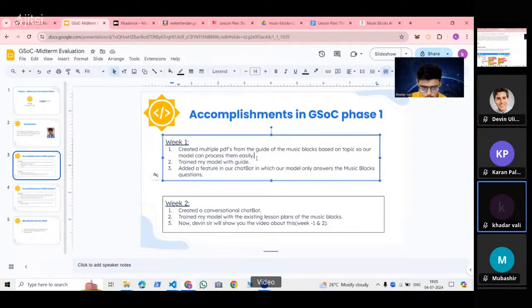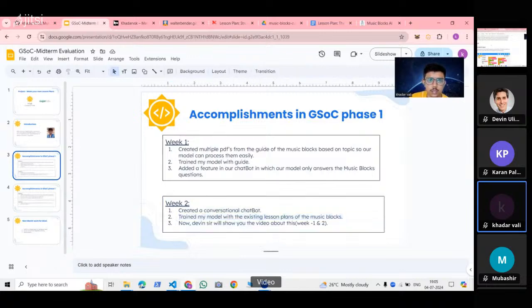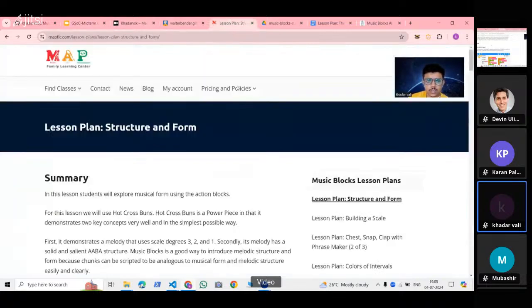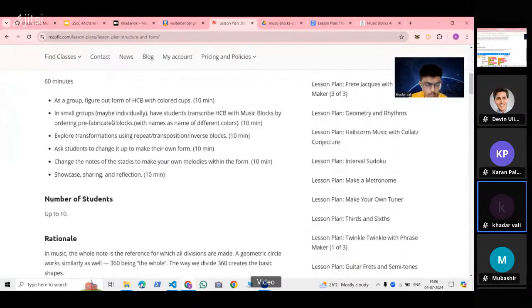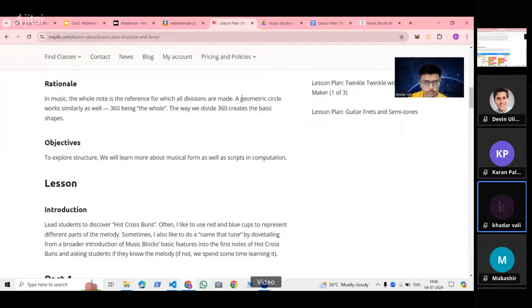As you can see, I have already explained how I created multiple blocks, how I trained my model, and the feature which I have added. And now I am explaining this. Up to this result, I will explain how I trained my model with existing lesson plans. You can see there are so many lesson plans on the music blocks web page.